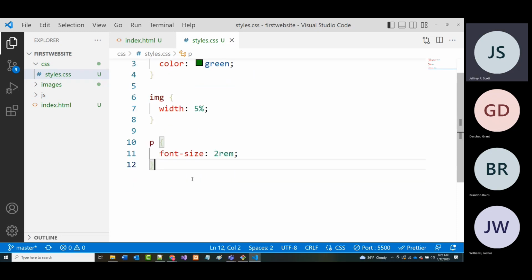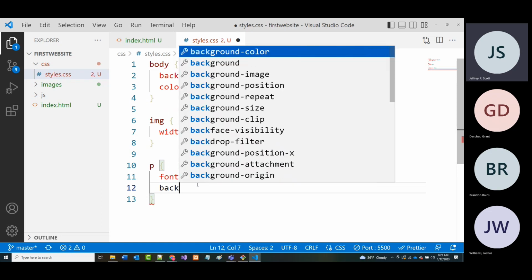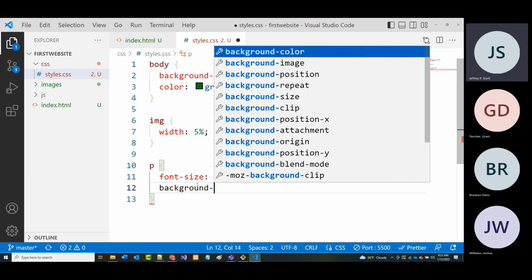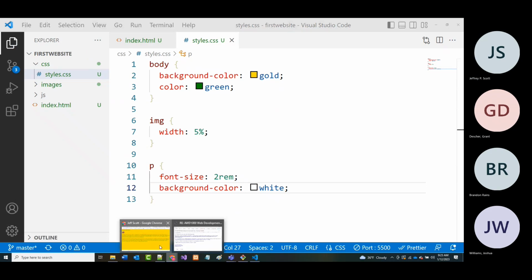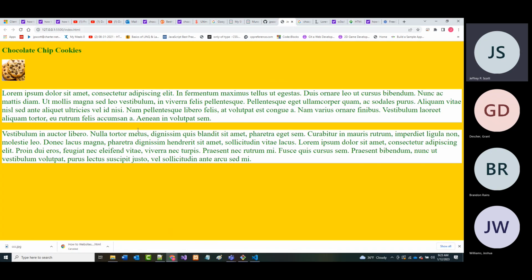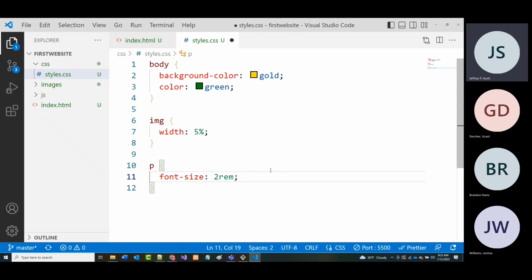Now, there's all sorts of stuff that we can do in here too. For instance, if I wanted to change the background color of my paragraphs, I don't know why I would do this, but just so you see it, I could say background color, and then I could say white. Once I save this, you can see how they change to white. Again, this is all stuff that we're going to be going over, so if it doesn't make a boatload of sense now, it's okay.